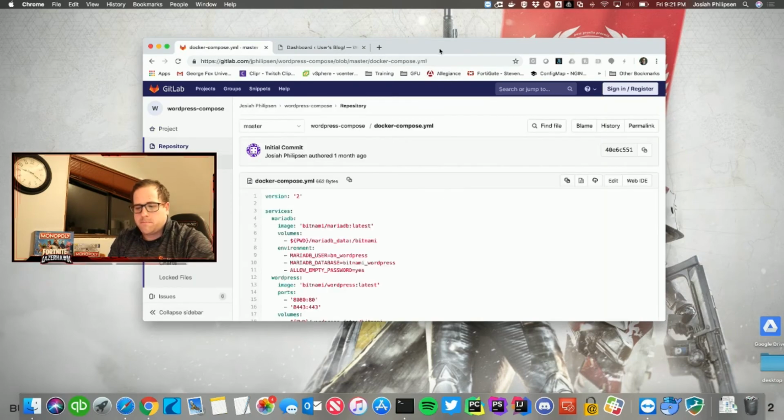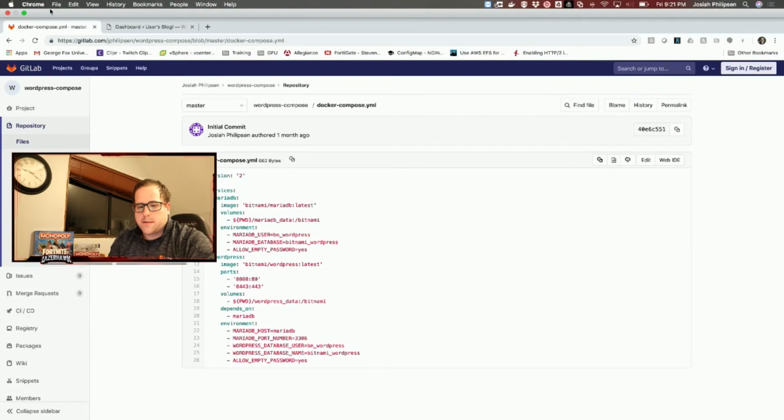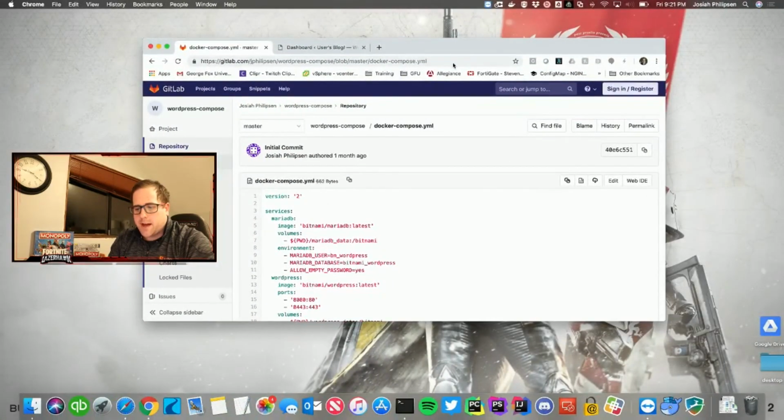What I will show you a little bit is the Docker Compose file. Most of you, this won't matter, but I do want to bring it up. And what you'll see here is there are a few different steps that happen.